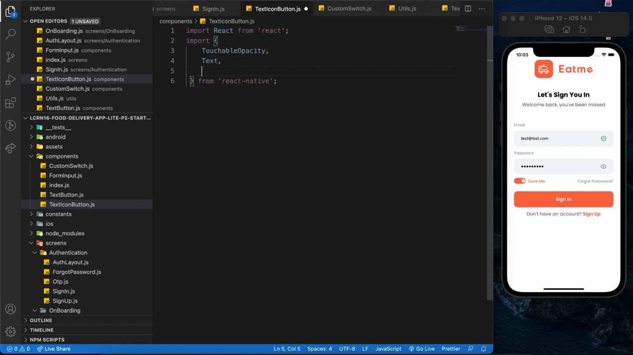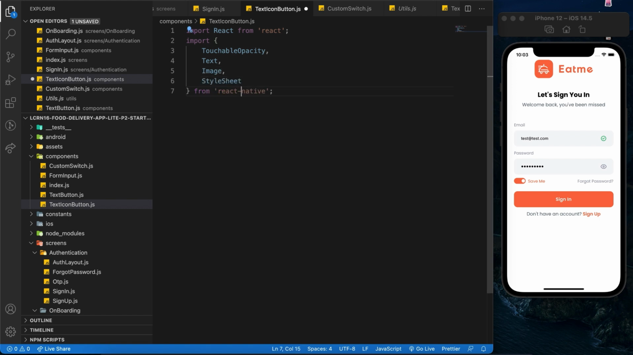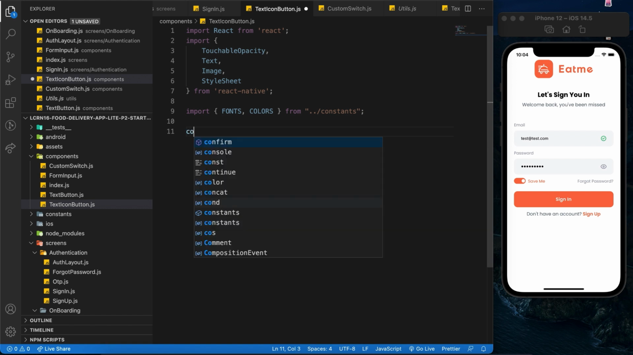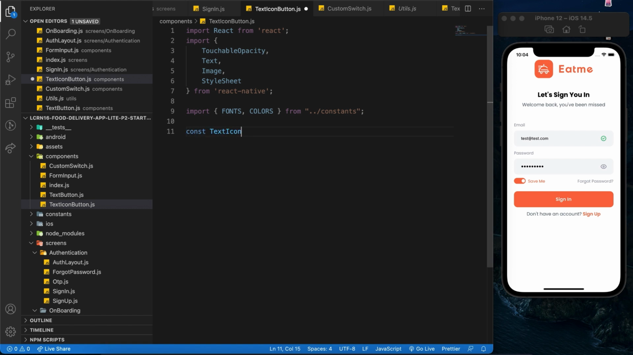We need text, image, and also the style sheet. After that, we need to import from constants, and over here we need fonts as well as the colors. Lastly, we can then create the text icon button functional component. So const TextIconButton.